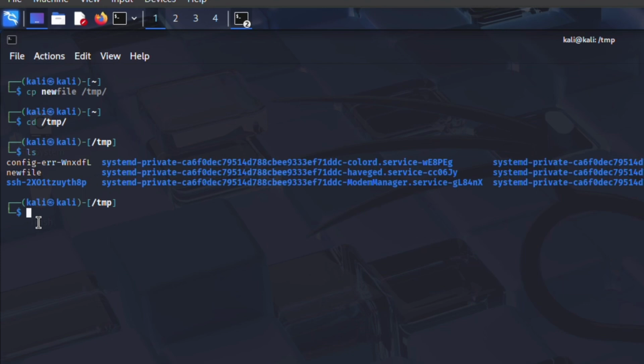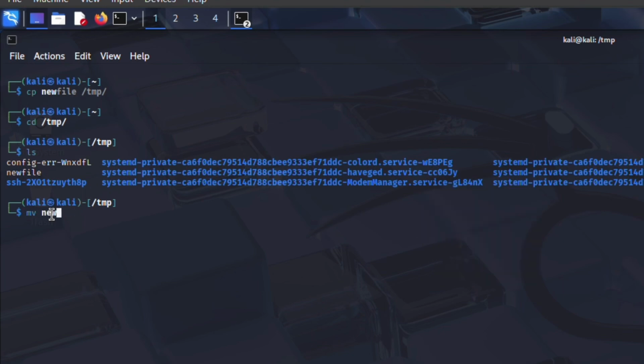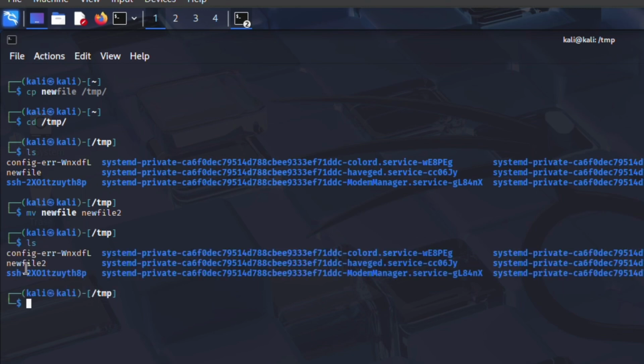And the next command is mv, move, which is renaming a file. So let's rename this new file. So we'll do mv new file to new file 2. So if we do ls again, we'll see that it has renamed itself to new file 2.